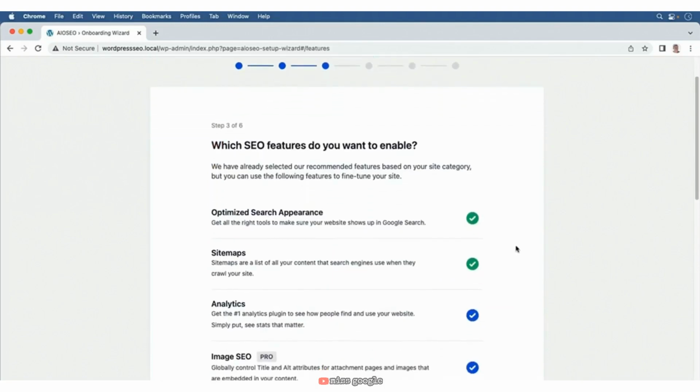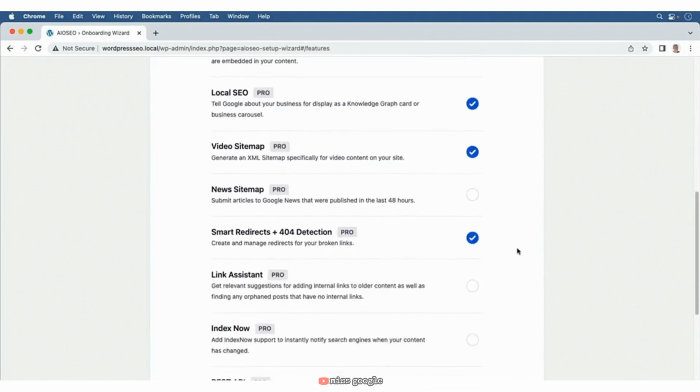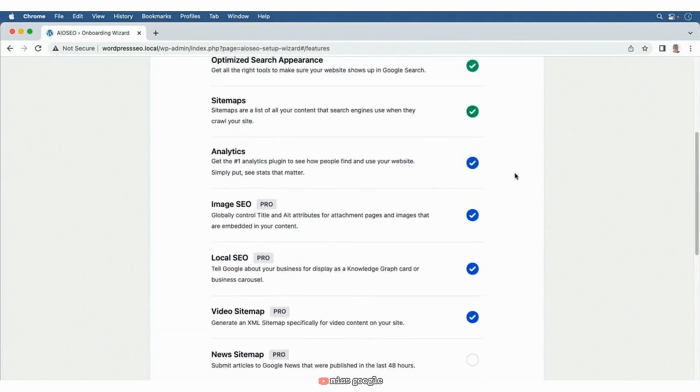And on this next page, we're asked what features we want to enable. The green check marks are included and the blue check marks are optional. If you scroll down, you'll see that these are pre-installing some plugins for us. As I look through this list, I was probably going to use Monster Insights for my analytics anyways, so I'll let them install it for me.